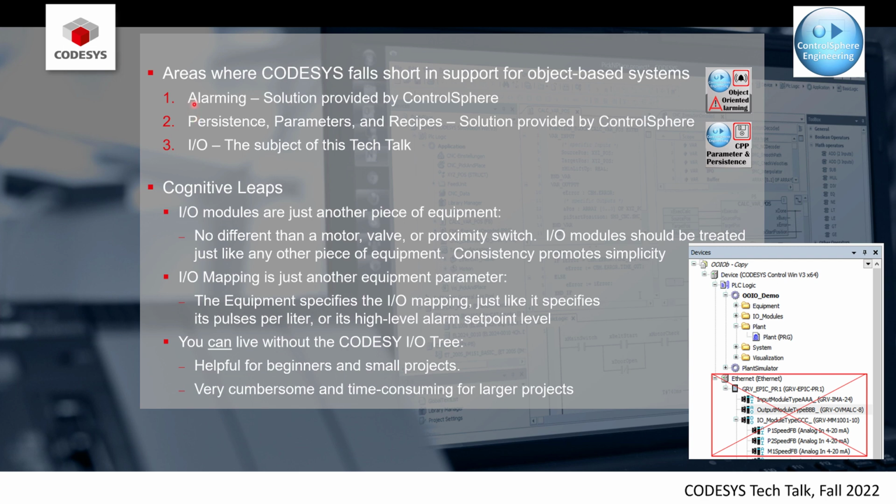So CODESYS has three areas where it lacks complete support for object-based programming. The first is alarming. Fortunately, we have a workaround for that. The ControlSphere OOIP library allows objects to declare and define their own alarms. The alarms for each instance just show up in the alarm tables. No need to create or maintain lengthy alarm lists.